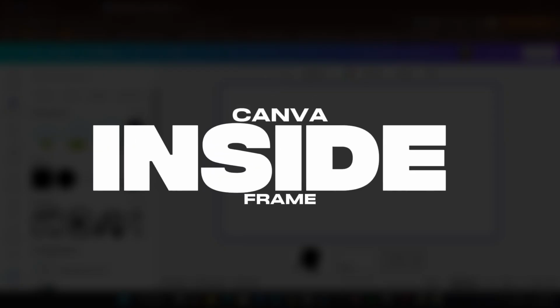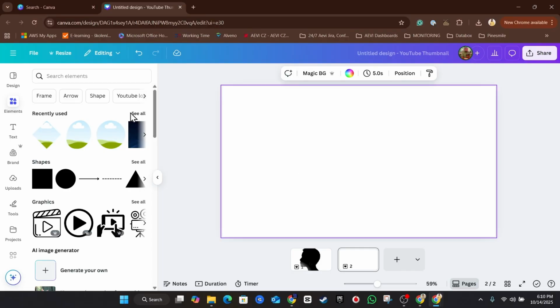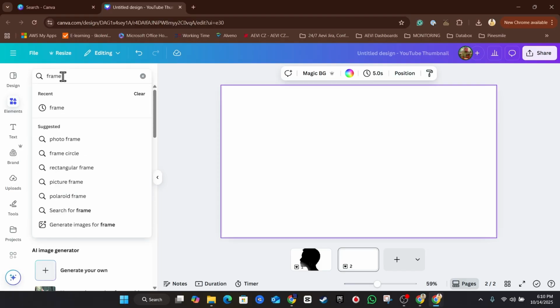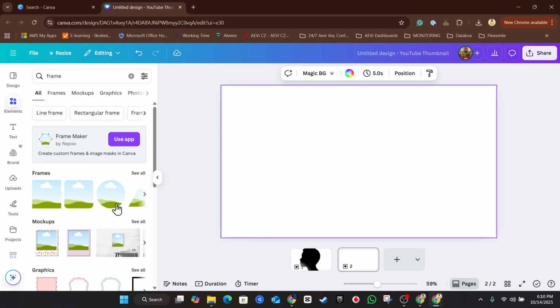In this video, I'm going to show you how to add video inside a frame in Canva. So the first thing you want to do, guys, is to find your frame. So simply click on elements and type in frame. Once you type in frame, hit enter, and you'll be able to find all of those frames.